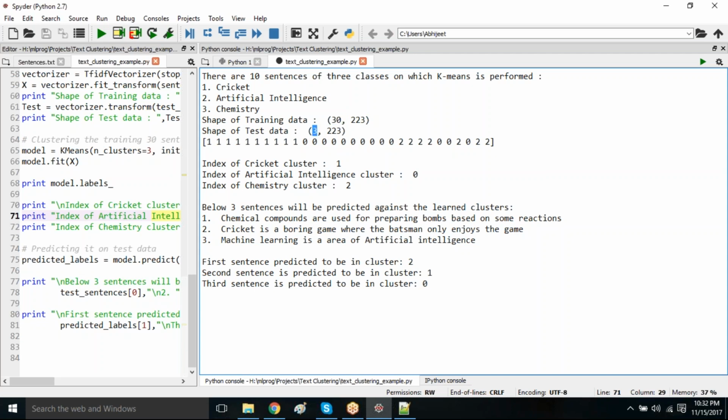Once I fit it through K-means, you see the first 10 sentences have come in one cluster, the next 10 sentences have come in another cluster, and of the last 10, 7 have come in their own cluster, but 3 of the chemistry sentences have come in the second cluster. Maybe there are similar kinds of words. So in the training data itself there are 3 misclassifications on the chemistry side, but that is fine. The cricket cluster is 1, the AI cluster is 0, and the chemistry cluster is 2.